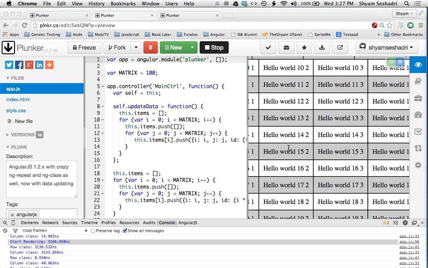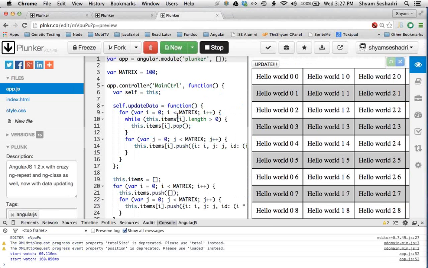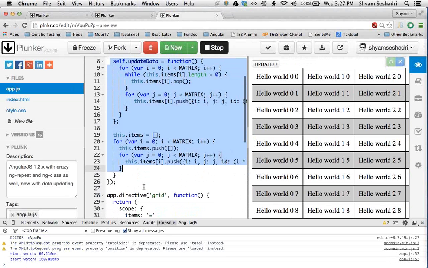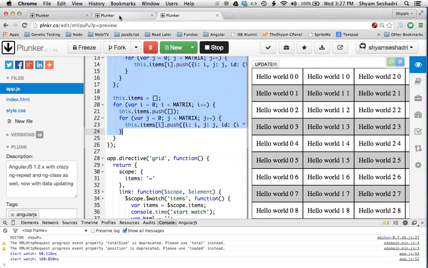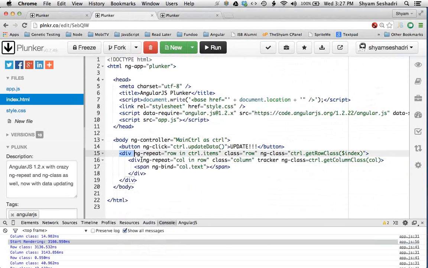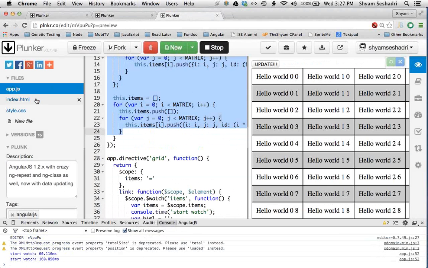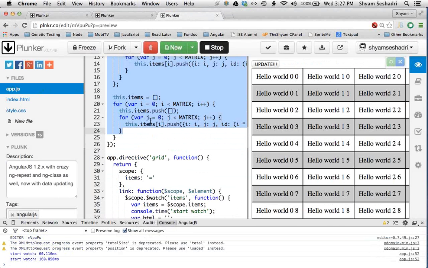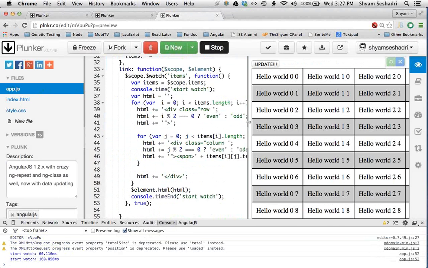So if you look at this plunker, the controller remains pretty much the same, still creating the same amount of items. But this time, instead of having an ng-repeat within an ng-repeat, we end up with just a simple directive which says here's a grid that you need to drop and these are the items for the grid. And what the directive does is something very, very simple and straightforward.